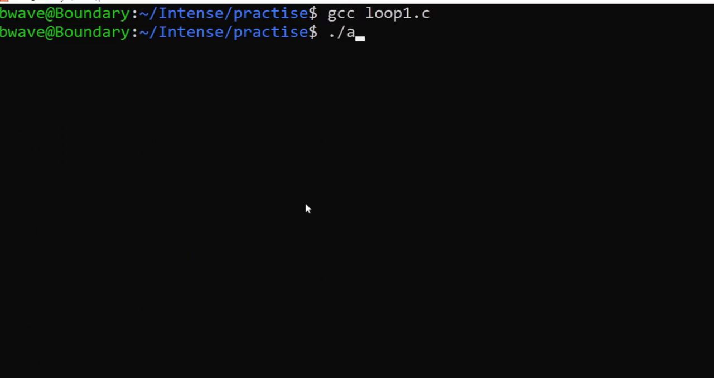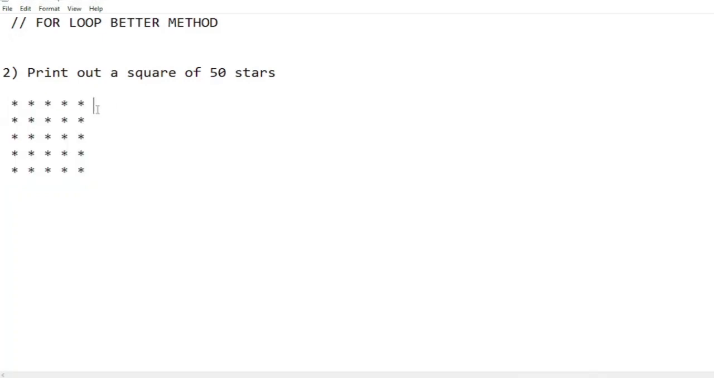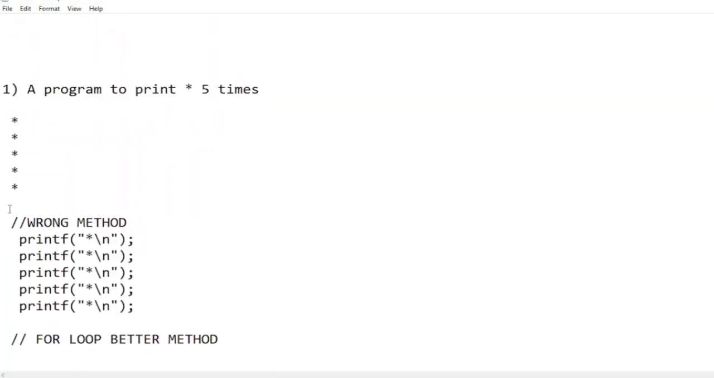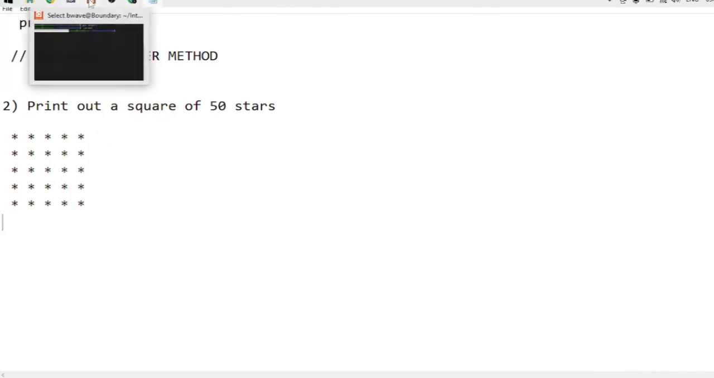So I've compiled, and now let me try to run it. Watch what happens. Hey, so this is what we have. Definitely not what we're looking for. But if you notice, it's quite different from this. So our for loop wasn't wrong, but our for loop could not do what we want. Instead, it's printed out everything on the same line.